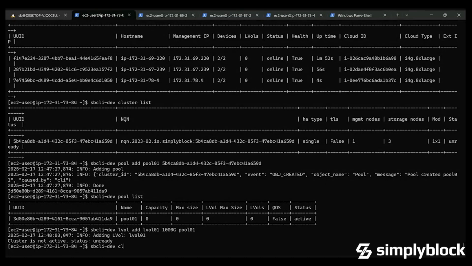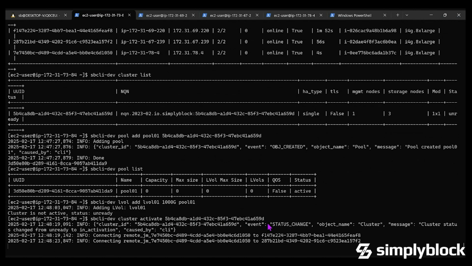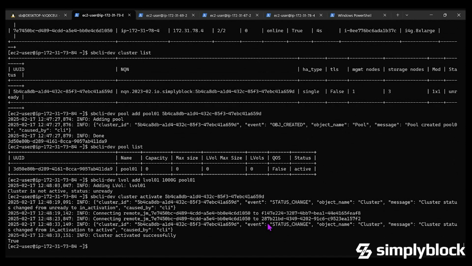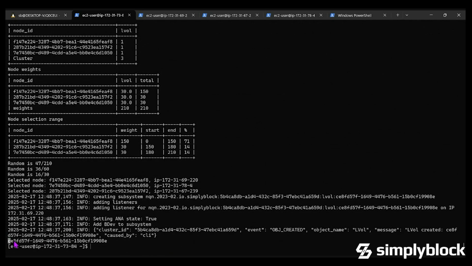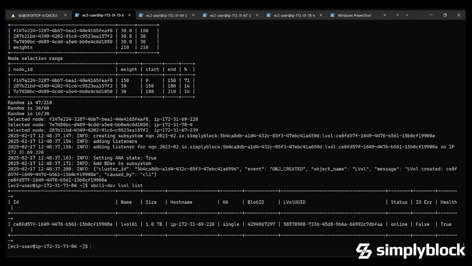SPCLI cluster activate, first activate the cluster one time. Initially you add a number of storage nodes, and when you're ready, you activate the cluster, but you can add more storage nodes later on when it's active already. So if you want to grow the cluster, no problem. So now we have that LVol here, and what I can do with it, let me show you something.